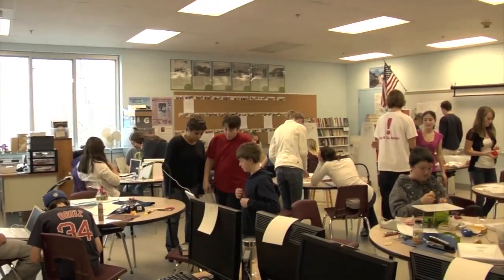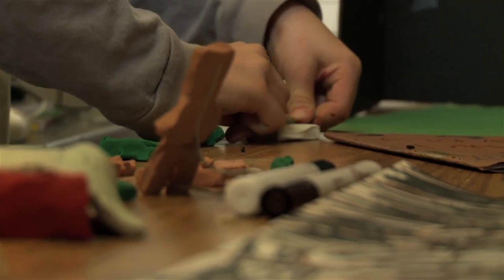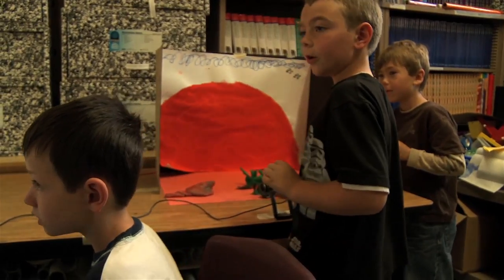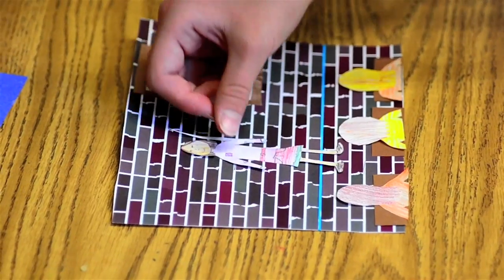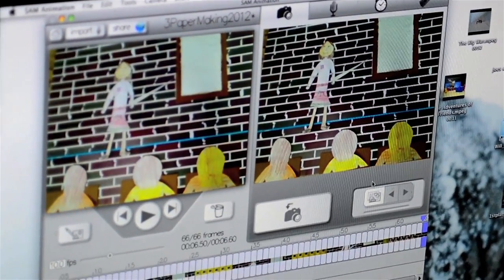At iCreate, we reignite the imagination with a simple stop-motion animation program that allows kids to easily imagine, build, and storytell, all skills that are quickly fading from our future.